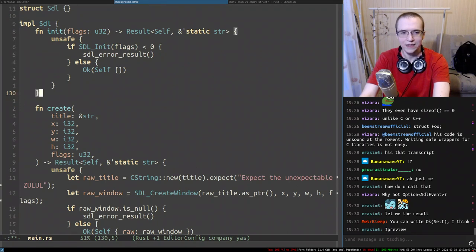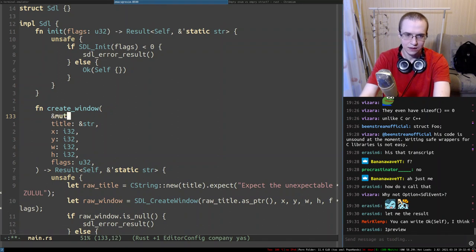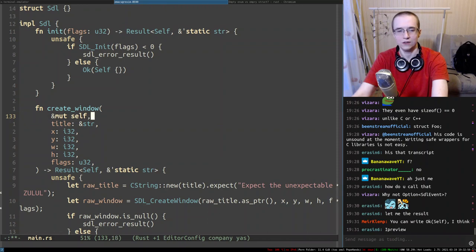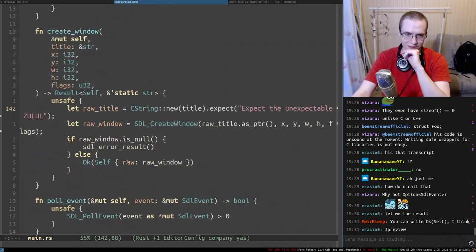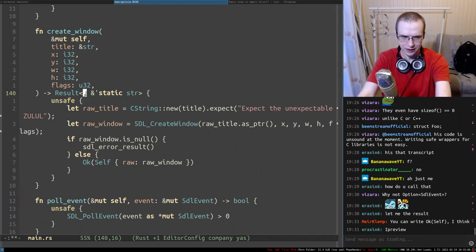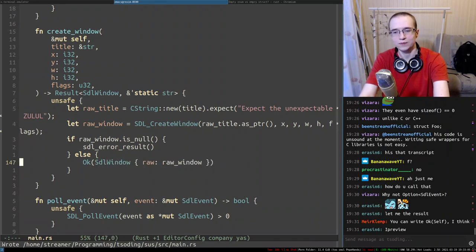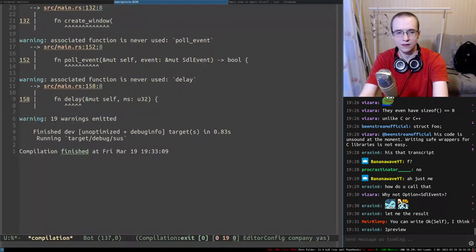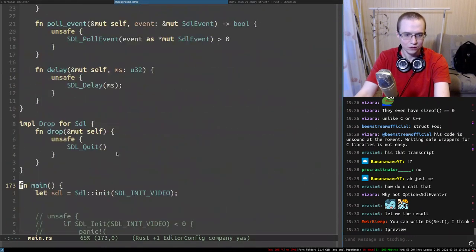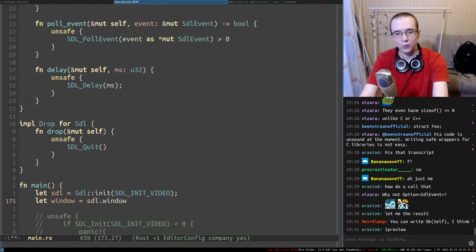So this is going to be create window. All right, create window. It will accept a mutable self. I wonder if we can just mark self as unused, because I don't plan to use it, but it's still needed. Kind of. So in this case, it's going to be actually SDL window. Let's see if it's going to compile or not. It does compile. So that means the next thing we can do after we created SDL, we need to create a window. So it's going to be SDL window.